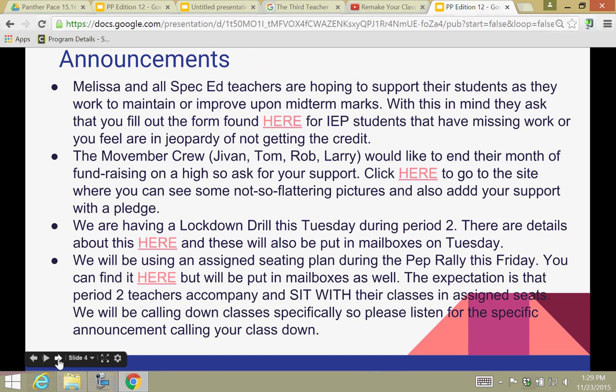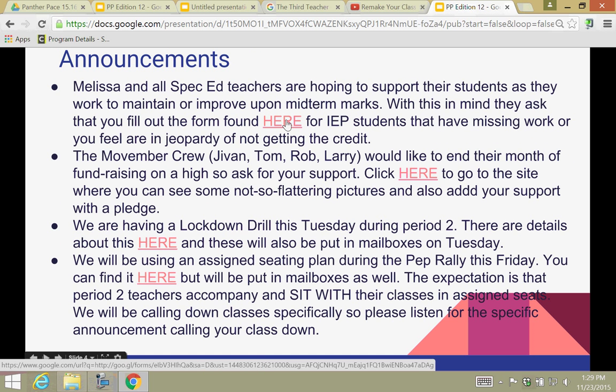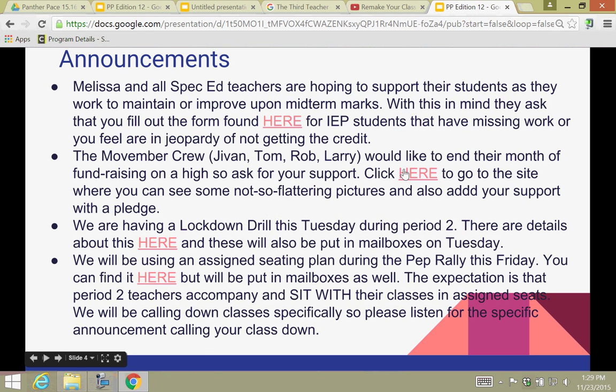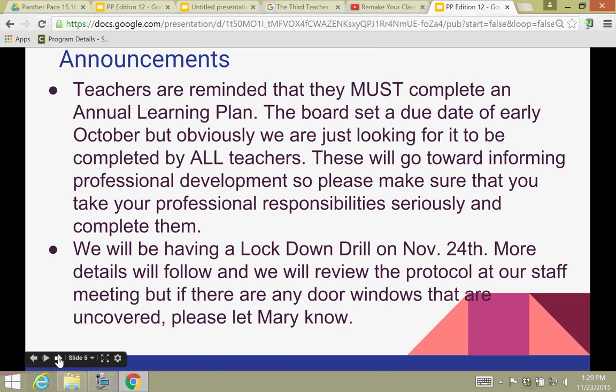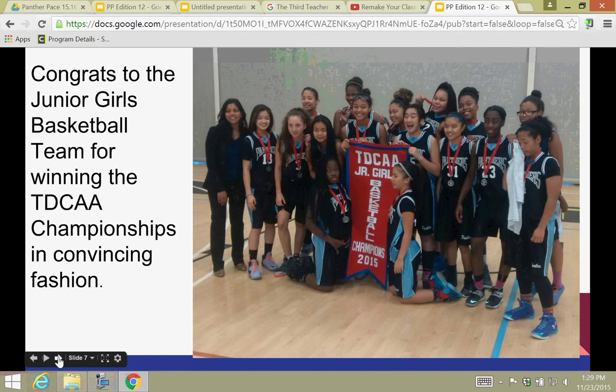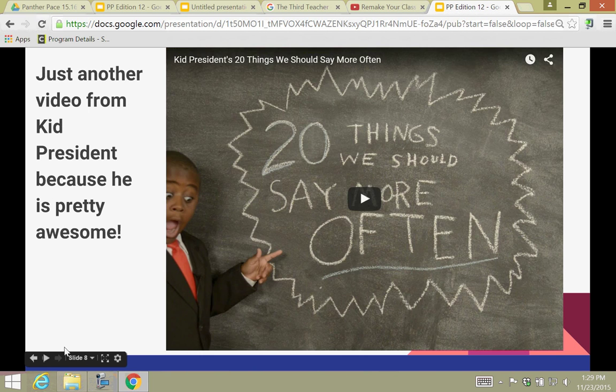They're able to see news. There's links in here that they can click to find out. You know, here's a link from my spec ed department. Lots of different things here. I can show you how to use all these sorts of things. Also, the great thing about that is it's easy to put pictures in there of our girls winning the championship again. And there's videos here.